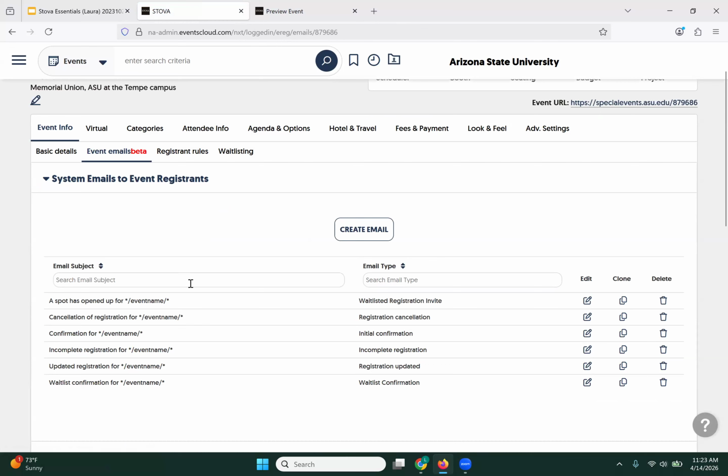Now, there's a difference between event emails and marketing emails. Event emails are emails that are triggered by something that the attendee has done during the registration process. So they have registered, they have canceled, they have started a registration but they're incomplete, or they've registered but now they're changing it. They've updated it. Those are all things that the attendee has done. And so these are automatic emails that go to them based on their actions. You don't have to trigger these. These are triggered by the system.